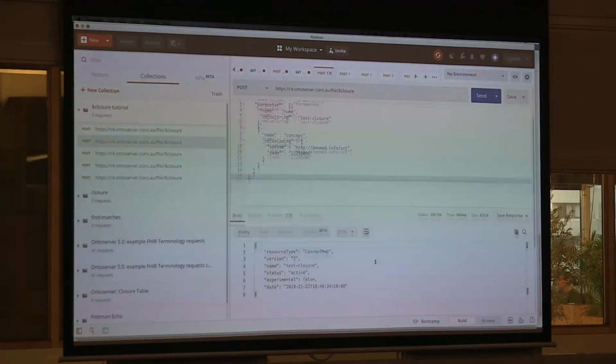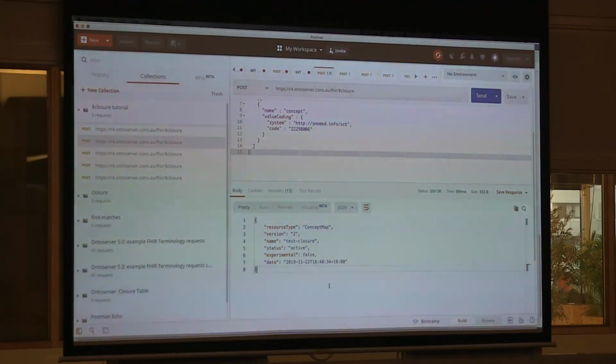So we get back something that looks just like what we got back before, basically. That doesn't seem too exciting. The only thing that's different, other than the date stamp, is that it's version 2 now instead of 1. And again, that's just keeping track of the version of the concept map resource. It's building the closure table. And we don't get anything else, because we only have one code in there now, so there's nothing that it can relate to. It can't check the hierarchy to see if there are any relationships between these things, because it only has one.